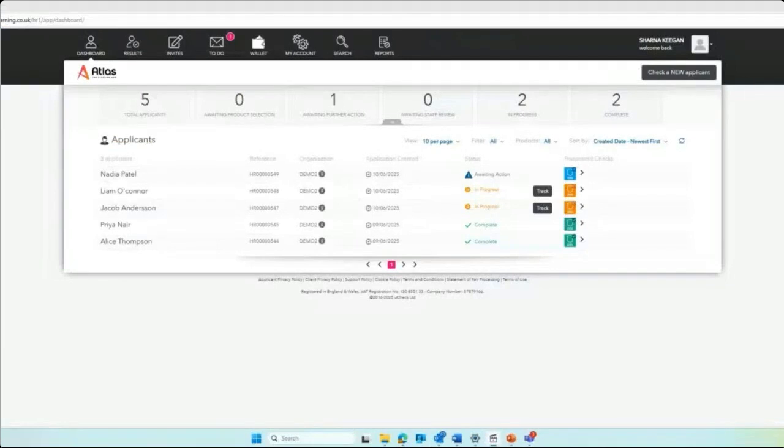All right, so when you first log in, you're going to see your dashboard. If you don't see any applications here yet, then don't worry, it's perfectly normal. It just means that none have been started yet. So on your dashboard, here's what you'll find. You're going to see the total number of applicants. This is all of your applications, including those that have completed and are still in progress.